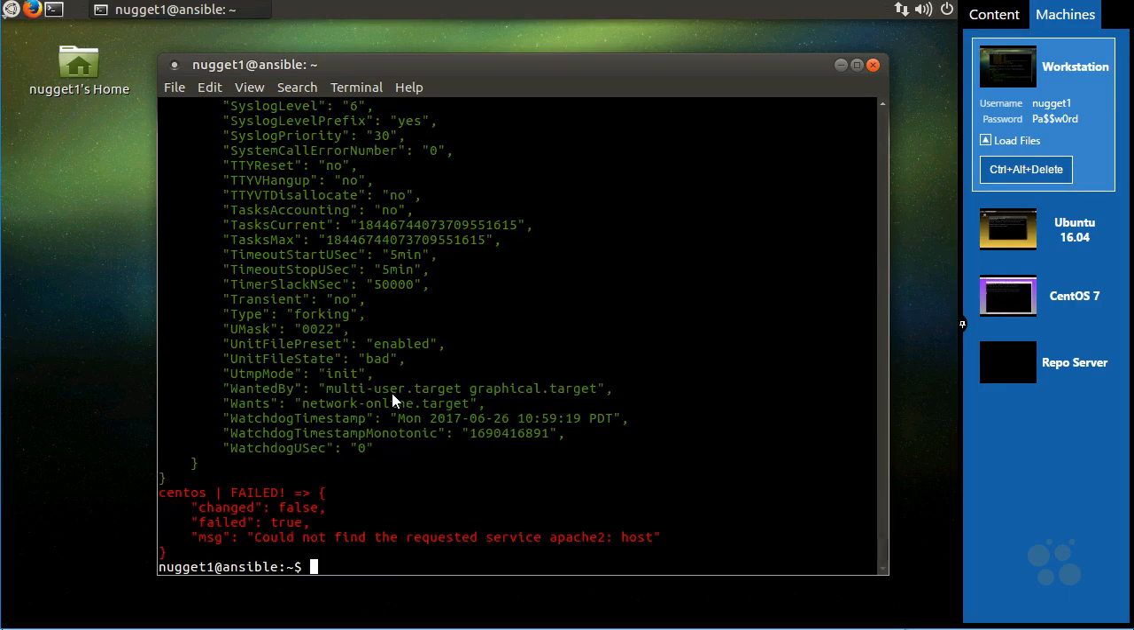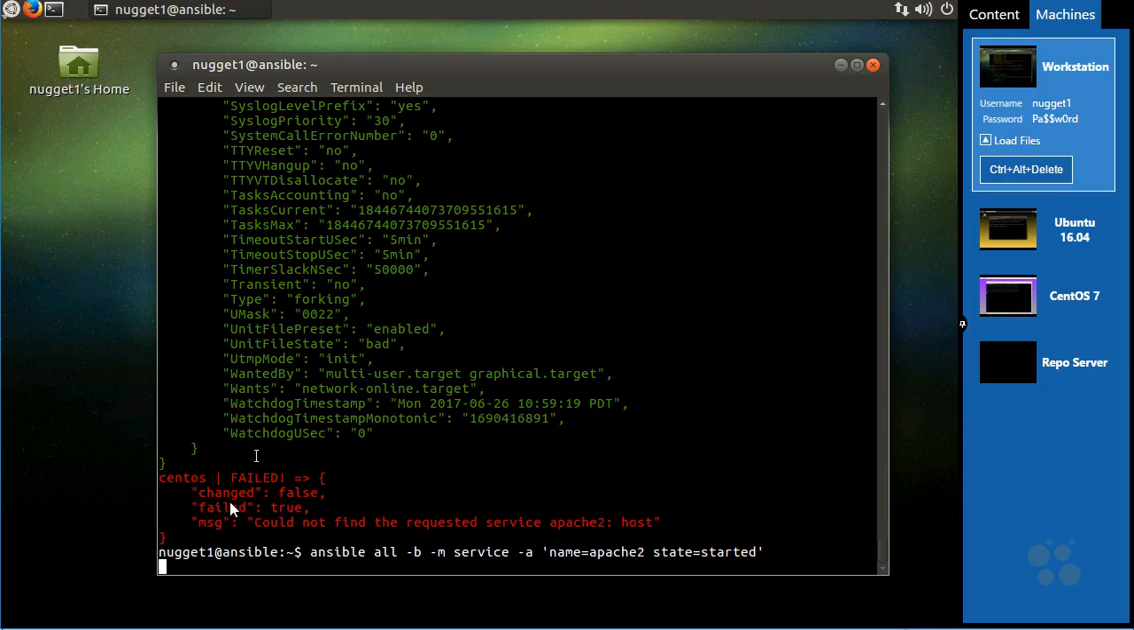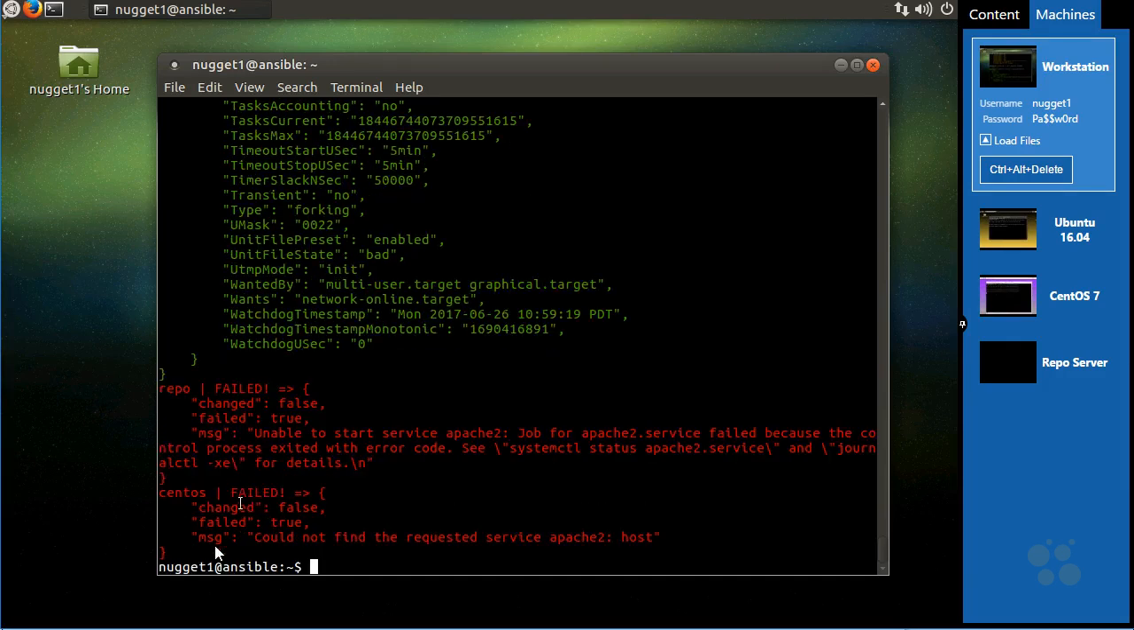One last thing we can do with the service command, we can make sure it's enabled, but we can also restart a service. So we can say ansible all -b -m service -a name equals apache2 state equals started. All right. Now we're going to get an error from CentOS because there is no package called apache2, right? So CentOS is going to fail. It's saying, I don't have apache2.